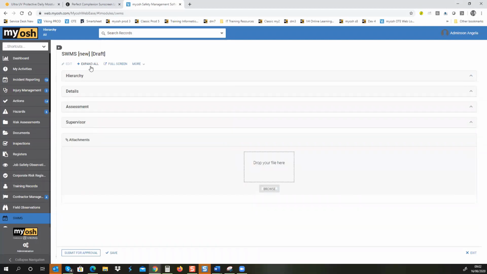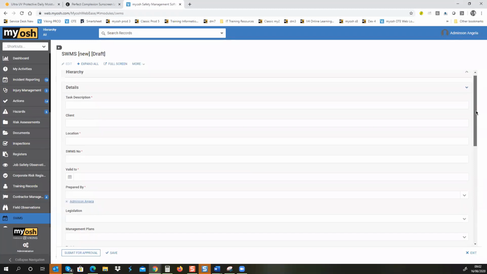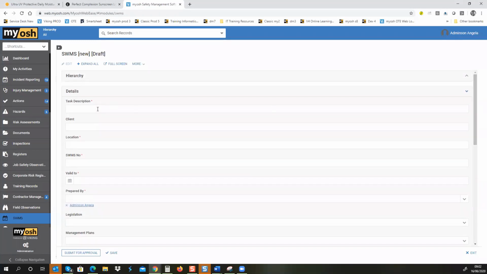So if I go into collapse all, you can see now that we can see a bit of a summary of those sections. Select details, and that's going to expand that initial detail that we're going to capture regarding the SWMS itself. So like I said, I'm going to keep it simple with the actual example that we'll work through. We'll call this one changing a tire.